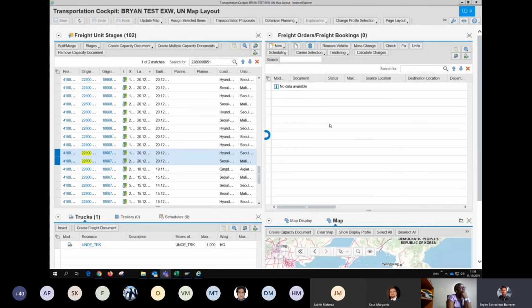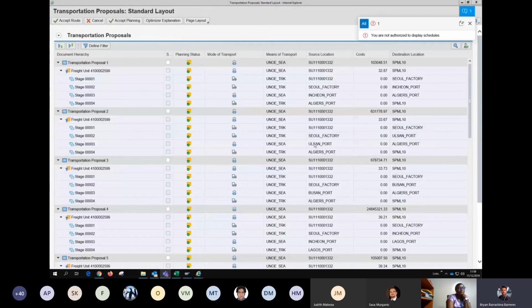Okay, nothing there. So it's taking a bit long here. May crash one more time. Let's see. No, perfect. Okay, so the system is now returning data for my transportation proposals.